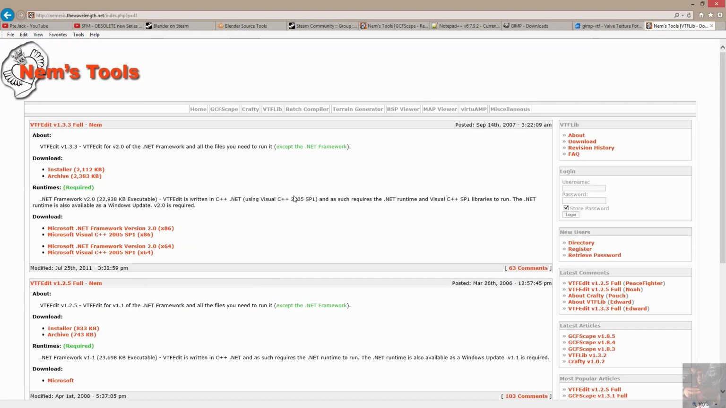Last thing that I'm going to cover right now is VTF Edit. VTF Edit version 1.33, from what I've heard, might be a little bit buggy. I haven't had any problems with it for what I do in my models for Source FilmMaker. However, if you do find that it is buggy, you can always roll back and go back to version 1.3.1, and that version supposedly works quite well as well.